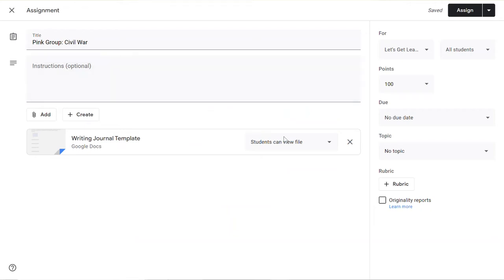And here is where I'm actually going to use the option students can edit file. If I do students can edit file, students in this group can all work on this same exact document, and then they're all essentially turning in that same piece of work. So I would give my instructions like normal. I would add any other links or attachments this group might need.